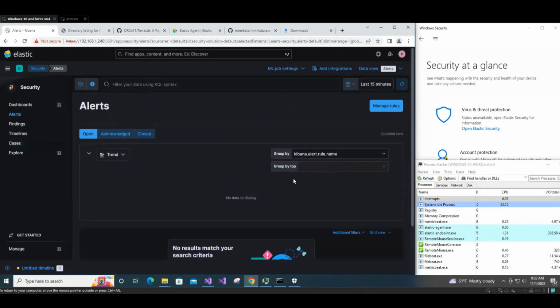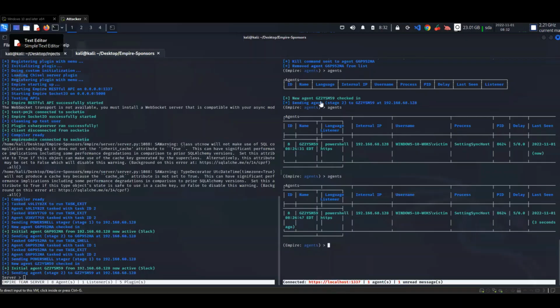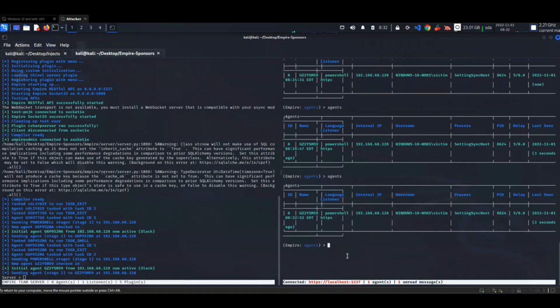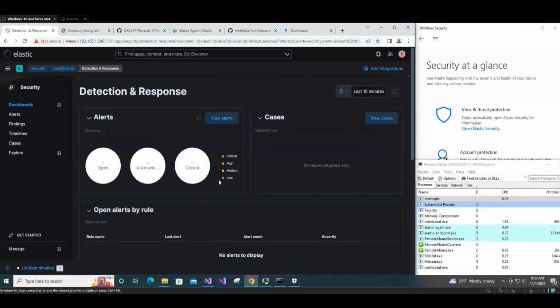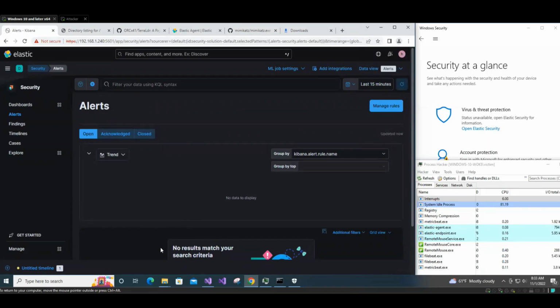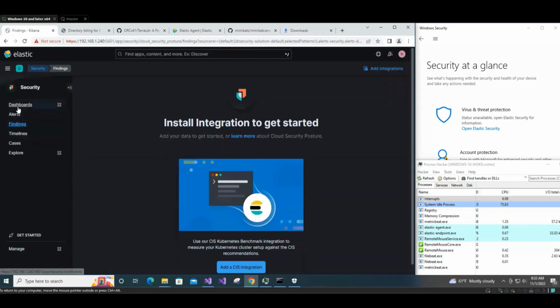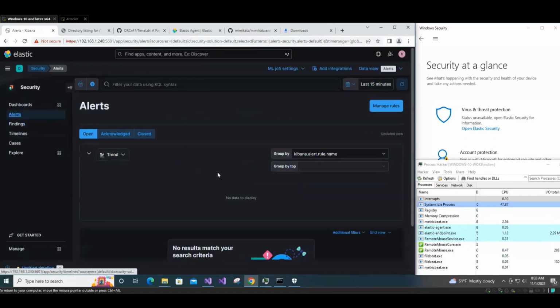Might take just a moment. While that's going, let's look at our agents. We still have our setting sync host process calling back to our C2. And let's refresh here. And I don't see any alerts just yet. Nothing yet at all, really, which is interesting. I was hoping that we would actually get an alert coming in to our SIEM saying that it blocked the Mimikatz from being downloaded.